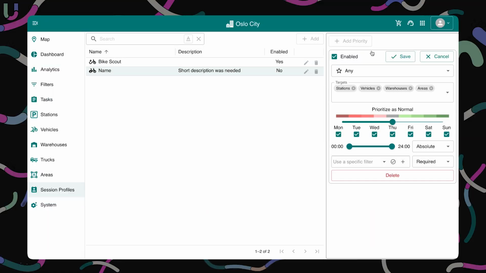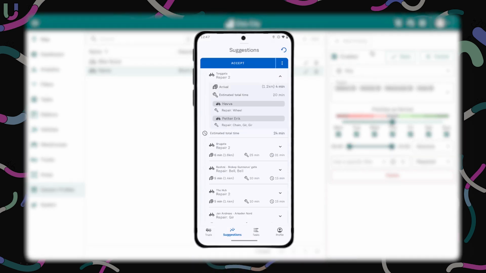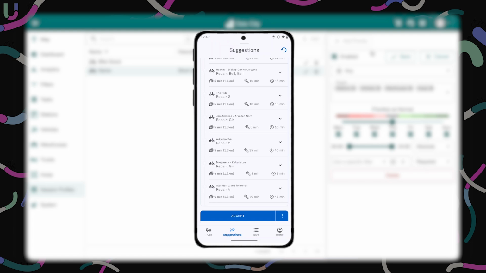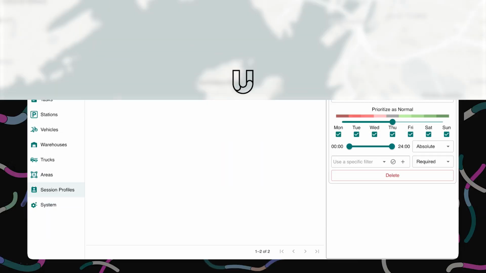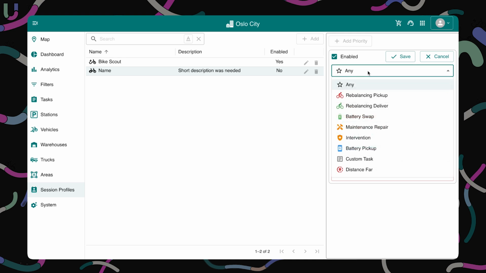Priorities are the core of a session profile and need to be configured carefully, as they determine which tasks will be suggested to drivers and in what order. Each priority belongs to a specific category, which defines the type of tasks it targets.